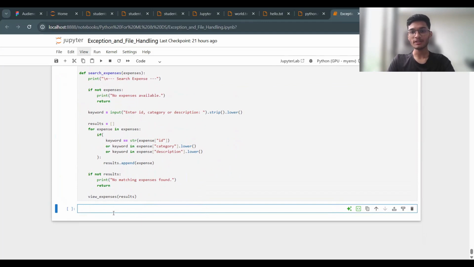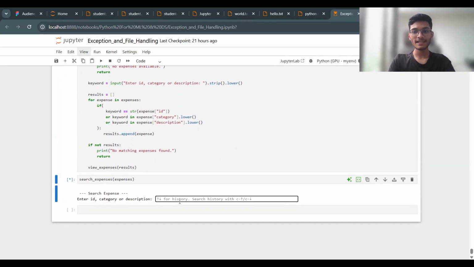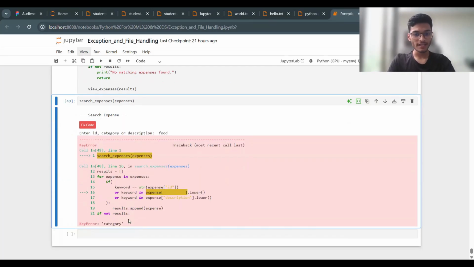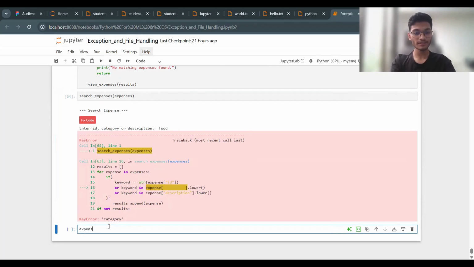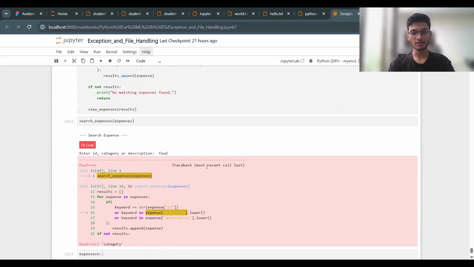Okay, now let us try to test this. Let's say search expenses, and in this case we are going to provide the expenses, right? Let's say I'm going to search for food. What is the error here? Search expenses, for keyword in expense category dot lower. Basically, we are getting the same key error because in the previous examples we missed this particular category. So what I can do is just empty this expenses. I can just run this and empty the expenses. Now I will not get that error.